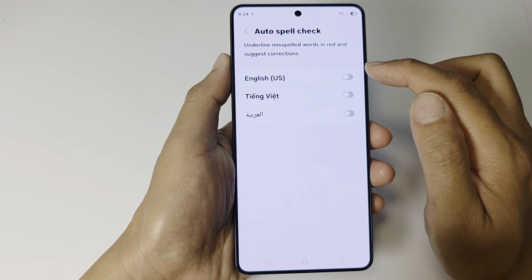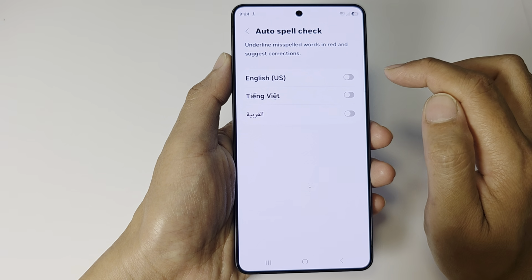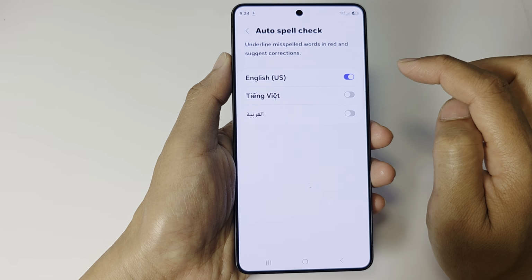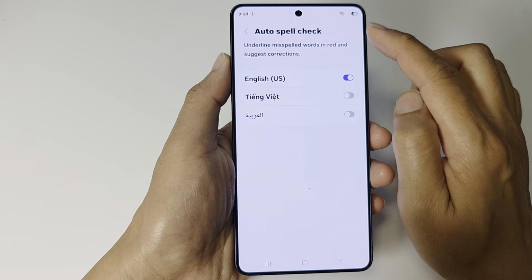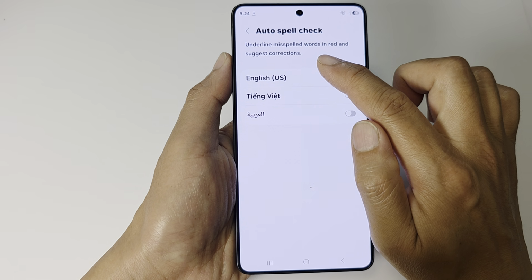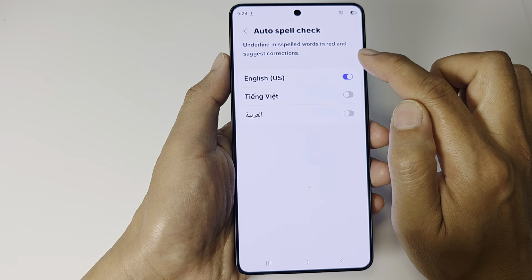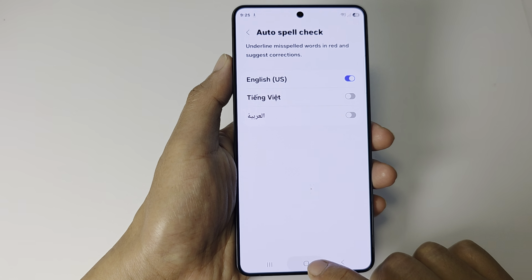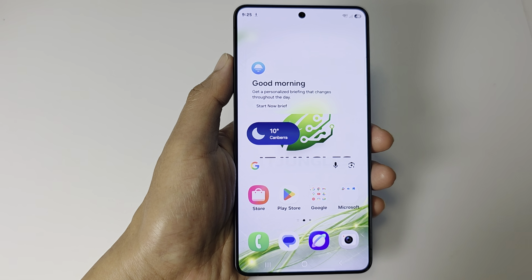From here, tap on the toggle button right next to the language. So tap on it to switch it on or turn off. Here it says that underline misspelled words in red and suggest corrections. Now finally, tap on the home button to return back to the home screen.